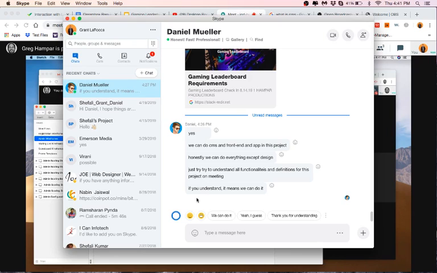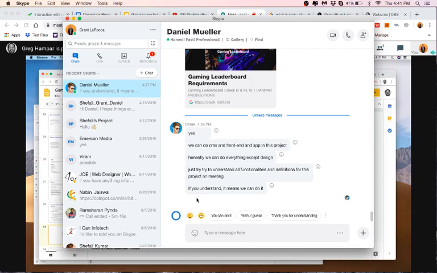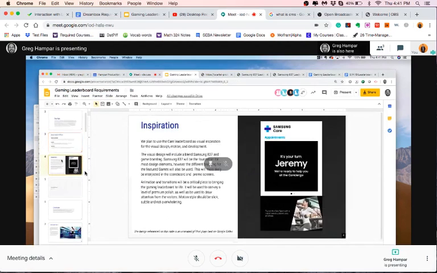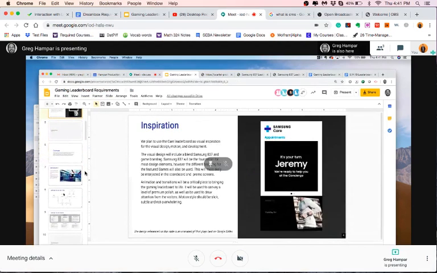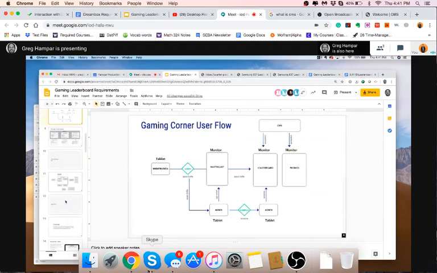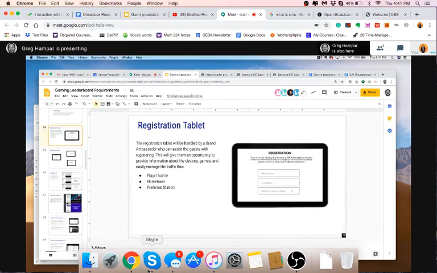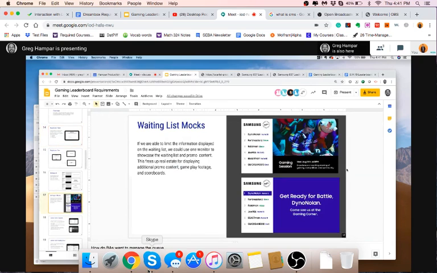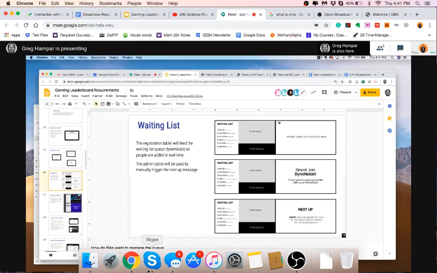Yeah. I think we can handle the CMS and the front end and the app within this project. I think the only thing that we don't necessarily want to do is the design. But outside of that, we could handle everything else without a problem. Okay, cool. I have designers, so we'll do the full UI. Here's just some initial mocks.